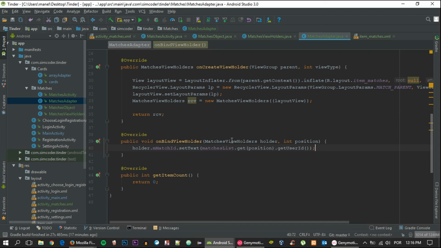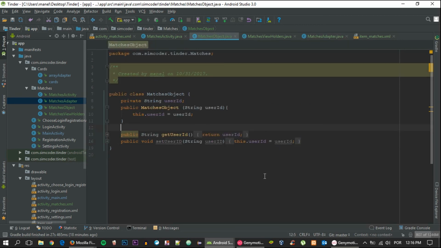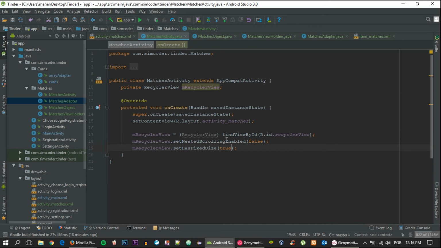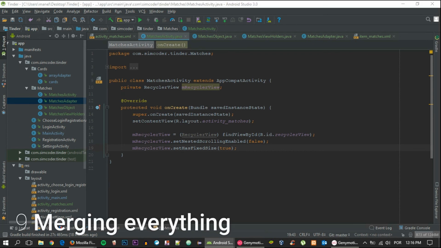So when you scroll a RecyclerView, those views that are not inside your screen are destroyed. So if they are above or below the screen, they are destroyed. And at the moment of creation, they are sent here. And we are able to get the position of that view that's being created at that moment. And because of that, we are able to get the position of the user that we want to show, and that's exactly what we did in the matches object. So now all that's left is to actually put it all together in the matches activity.